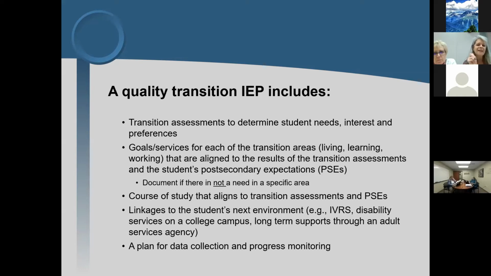Looking at the post-secondary expectation for each student and what the expectations in those environments are, and determining whether or not there's a gap in skills for that student. So really, based on their post-secondary expectations, if there is not a need, you don't have to have those kinds of services. If there is, they're required.